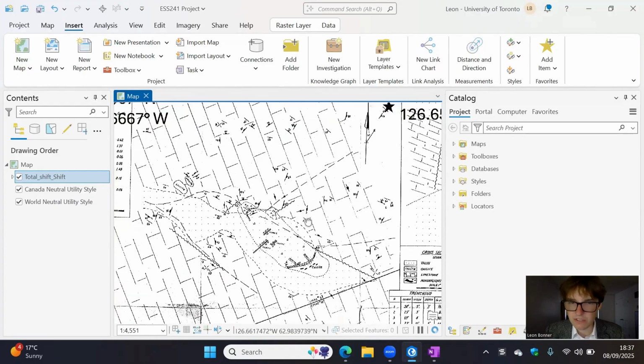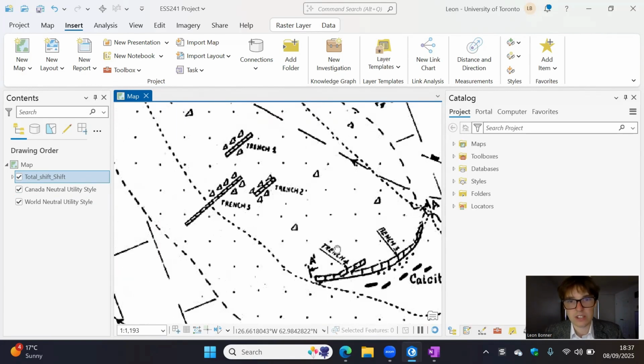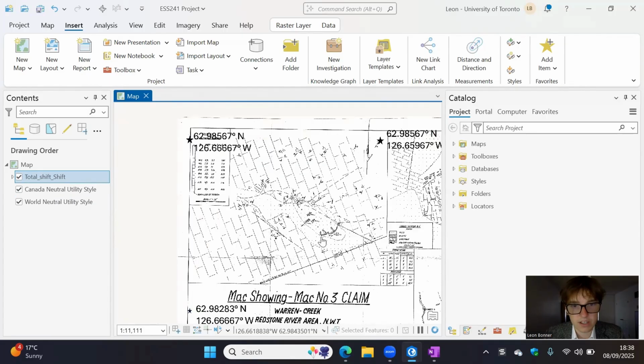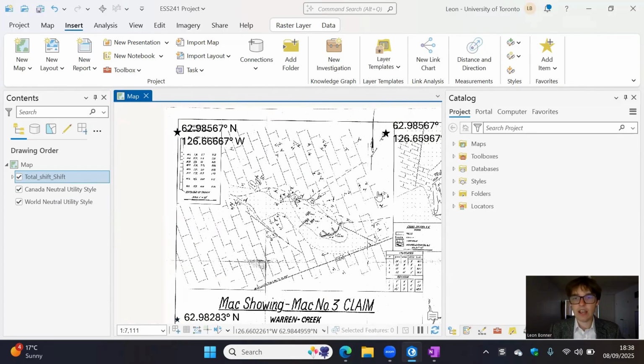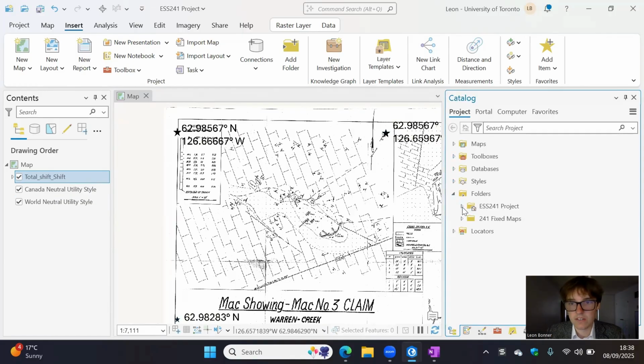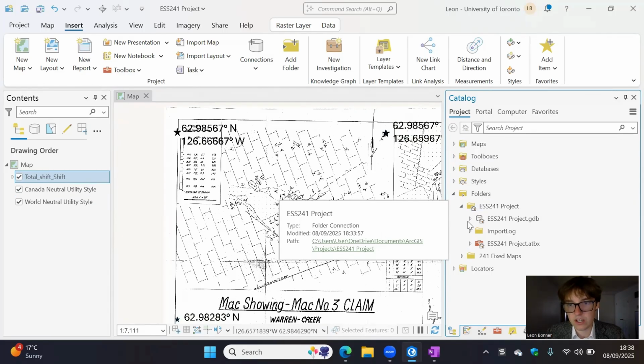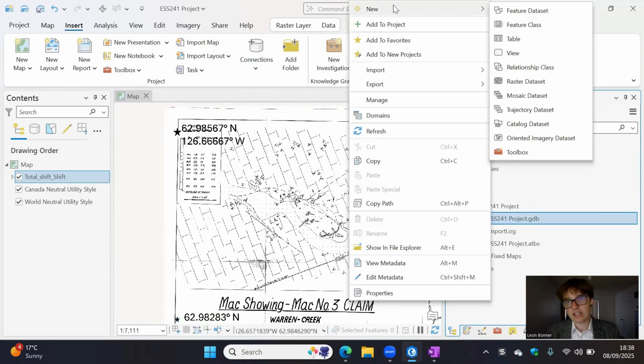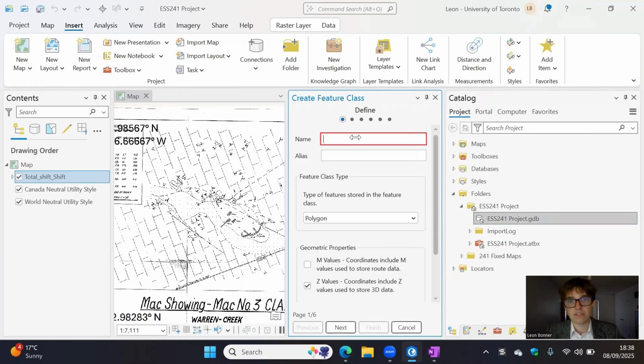And once you have a rough understanding of what's there, and feel free to ask people for any help, you can start by mapping it. And to do this, what you want to do is you want to go to folders to the name of the project. You want to click on the database, and you want to right click and then go to new and click feature class. And this will give you the option of adding a feature class.